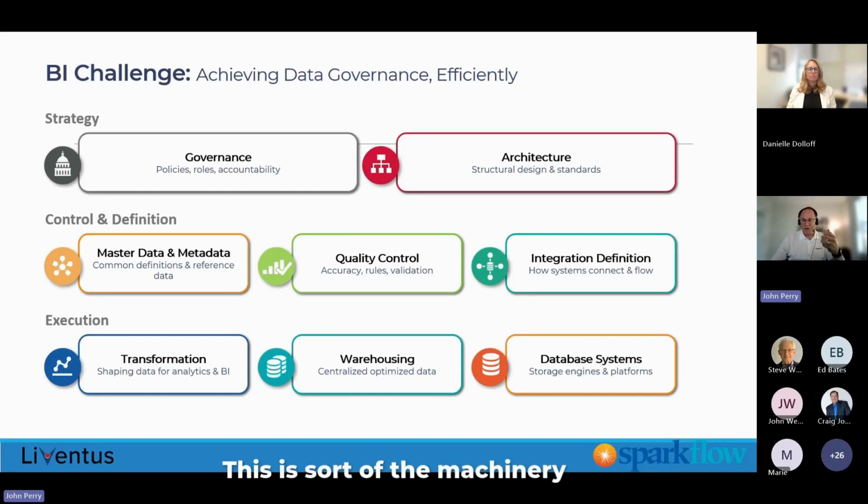This is sort of the machinery of the governance that makes this real rather than theoretical. Most organizations are actually pretty good at the strategy layer. We find that that's not usually the challenge, but where things really tend to fall apart is down at that execution layer, that technical work that enforces the policies in the data pipeline. And that's the gap that we close with Sparkflow.